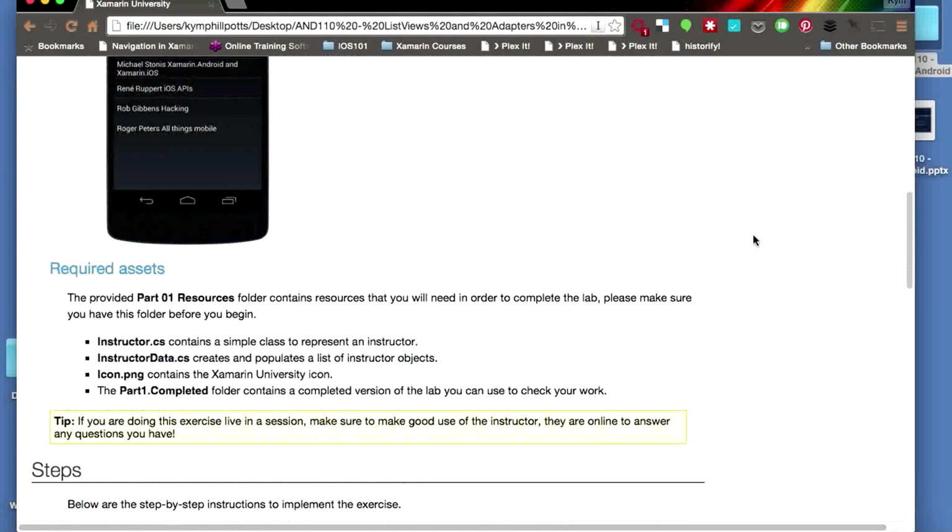There's also some provided resources in the Part 1 resources folder you'll need to complete this lab. We have the instructor.cs file, which contains a simple class to represent an instructor. The instructor.data.cs file, which creates and populates a list of instructor objects. And an icon.png, which contains the Xamarin University icon.